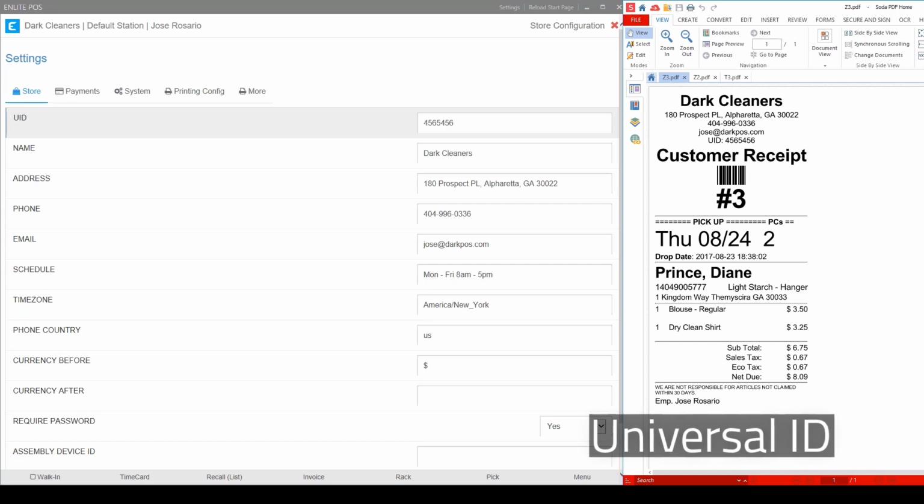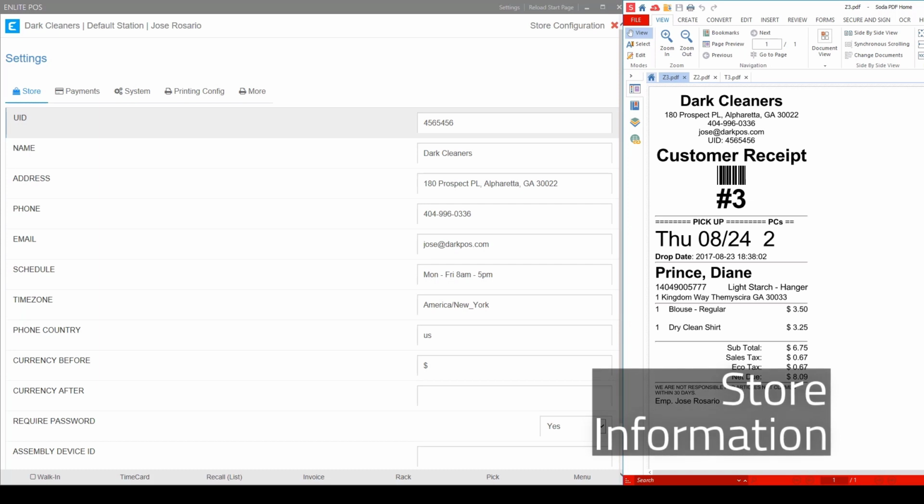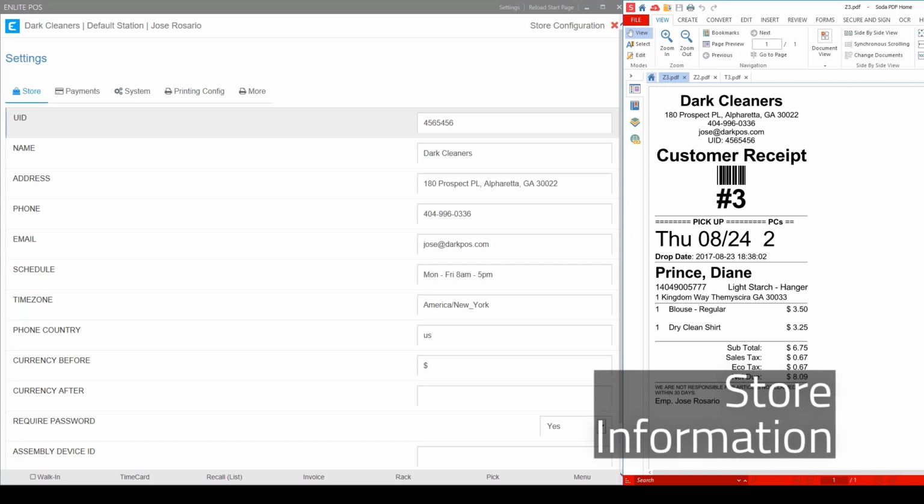Some of our European customers need this printed on all of their invoices for tax purposes. You enter it here where it says UID, and it shows up here in your customer receipt. Then the name of your store, which also appears here at the top, prominently displayed, your store address, your store phone number, the email that you set for your store, all of that gets printed here. And I'm also showing the schedule here, but you'll notice it's not printed on the document. So I'm going to show you why that is in a minute.